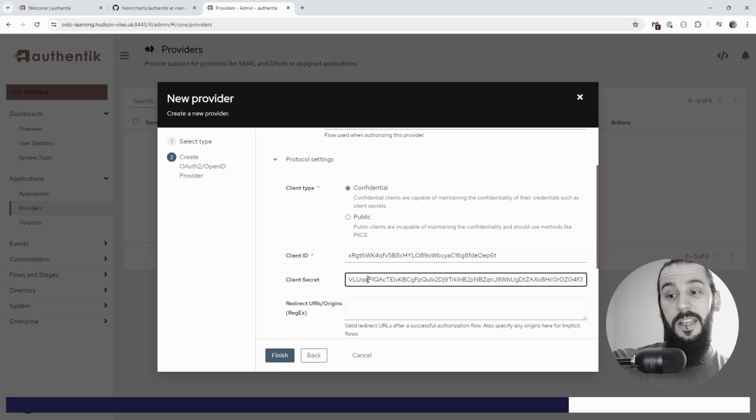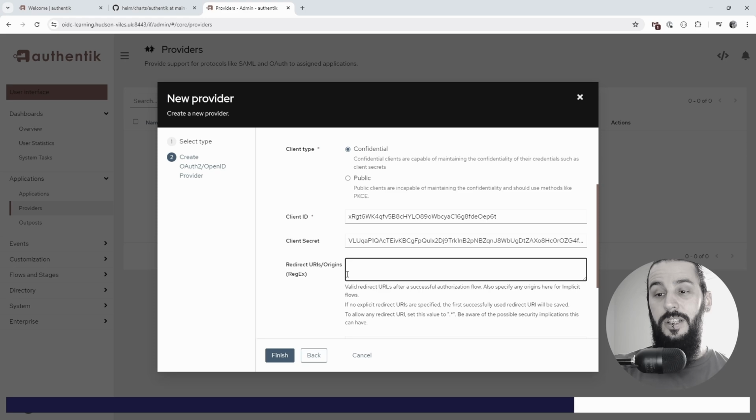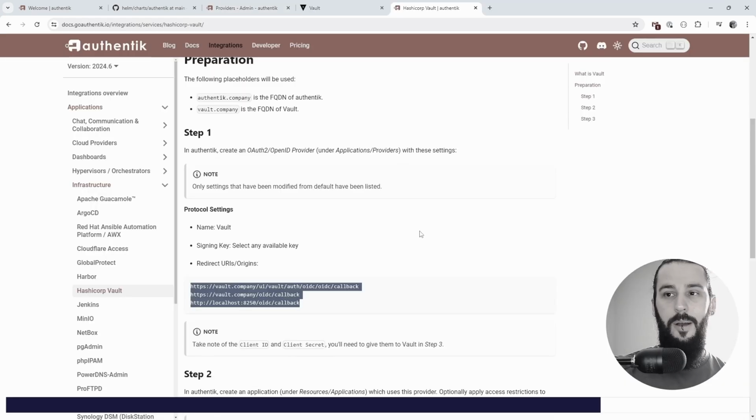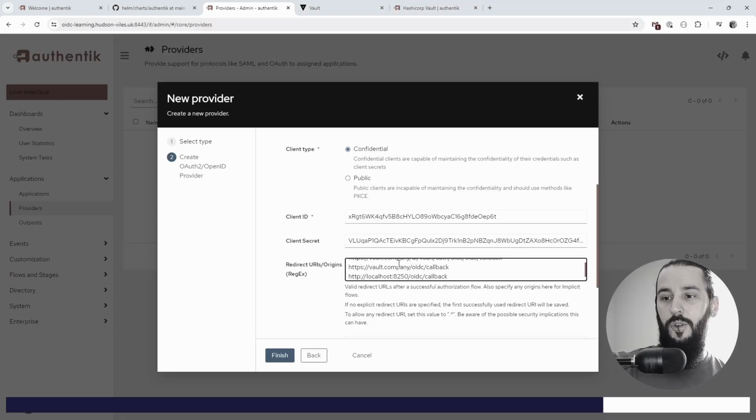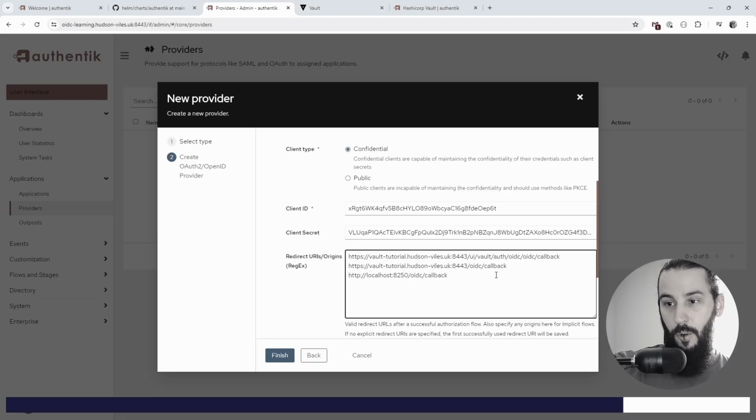We're going to need this client ID and this client secret soon. Vault will require these. Redirects, URIs, and origins. You can see that right here. So I'm going to go ahead and grab those URLs. We'll drop them in there and we'll change vault.company for our URL. Finally, we have the localhost approach.